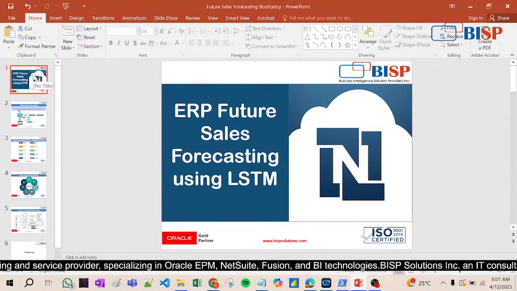Now this is another session in this boot camp, and today we are going to see how to forecast the future sales using LSTM, long short term memory. Before that, let me explain. Our objective, as you know, is to understand how machine learning and deep learning concepts help the ERP or the business. That is what we want to explore. So first of all, how to predict the future sales.